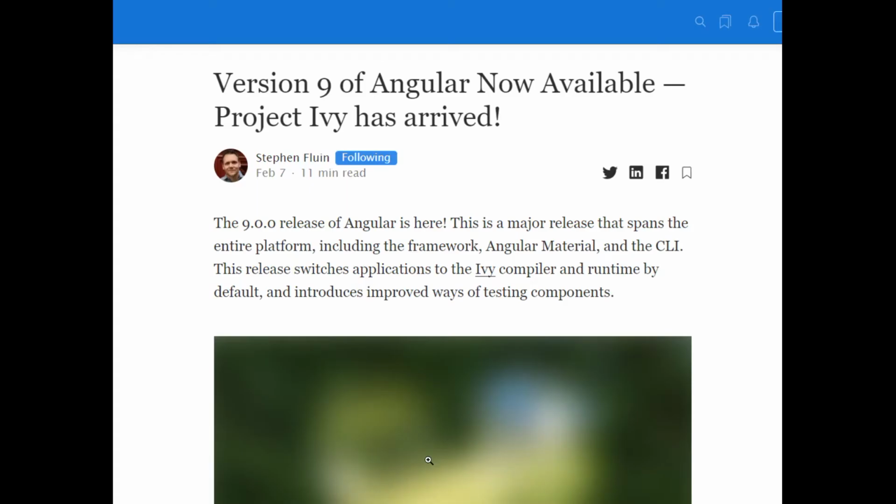Angular updates were delayed, and the update was not released even in December. However, on February 7th, the release published by Stephen Fluin was finally announced. Ivy's reception is mixed. Here, it depends on updating to version 9.